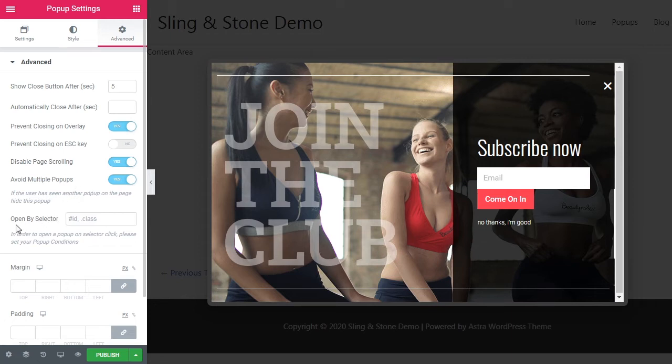And then next we have where you can open the pop-up by a CSS selector. This is a little advanced. This is for people that are familiar with HTML and CSS coding. Within the code of the HTML and CSS, you can set IDs and classes. So what you can do here is have a pop-up appear once a person clicks on a specific HTML element that has an ID attached to it or a specific class attached to it. And when they click on that area, then the pop-up will show.